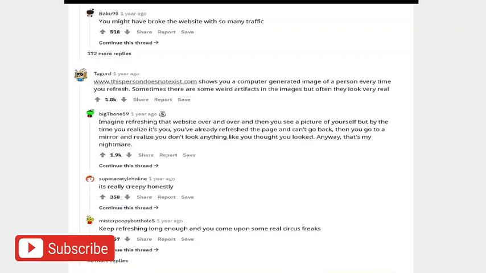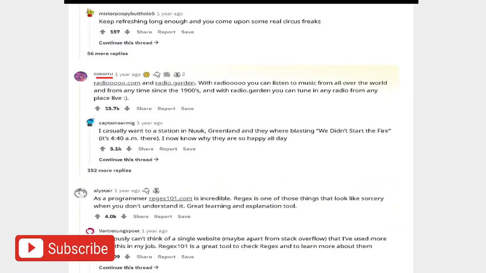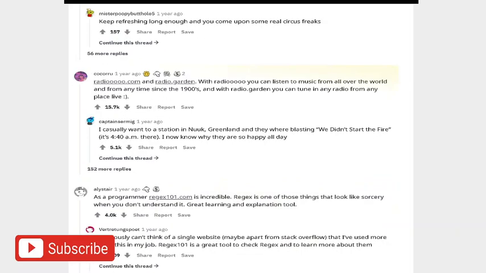www.thispersondoesnotexist.com shows you a computer-generated image of a person every time you refresh. Sometimes there are some weird artifacts in the images but often they look very real. Radio.com and Radio.garden. With Radio.com you can listen to music from all over the world and from any time since the 1900s, and with Radio.garden you can tune in any radio from any place live, smiley face.